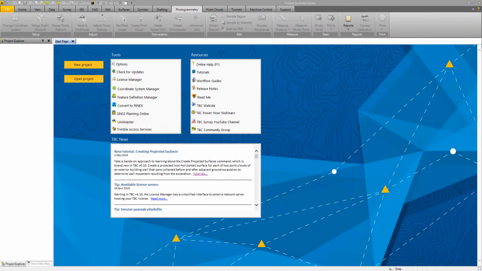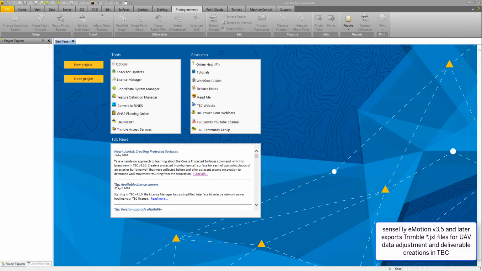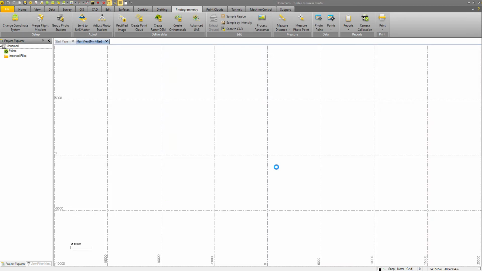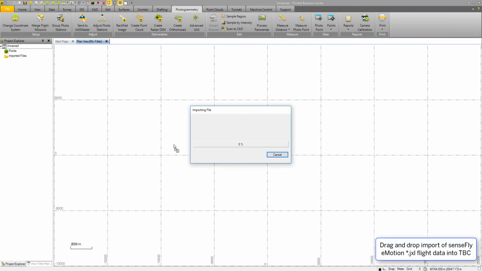As a new feature in TBC version 4.10, we have added support to import senseFly generated JXL files from the eMotion field software. To do so, just open up a new TBC project. We'll work in metric. And with this new project, I've got no coordinate system set yet. I will just take my JXL and drag and drop it.